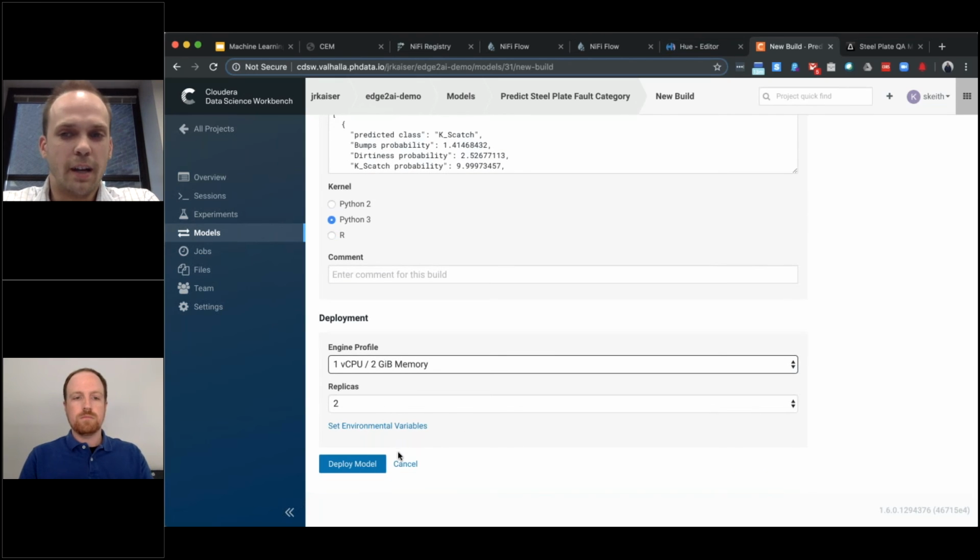One clear distinction I'd like to make is that even though we can select multiple replicas, CDSW's API deployments are not highly available. Meaning, as an example, if you had to make an update to the model, it's going to bring down that API and then, a minute or two later, relaunch it. So that's something of note as you architect your application.